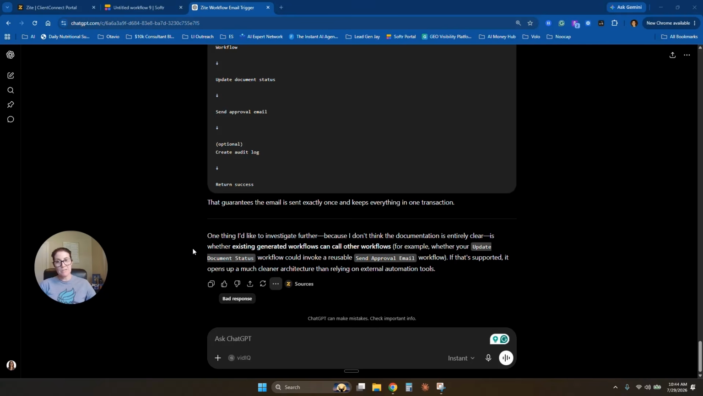And then ChatGPT is just saying the documentation isn't entirely clear whether existing generated workflows can call other workflows. So I'm not 100% sure, but the clear winner of round 2 has got to be Softr.